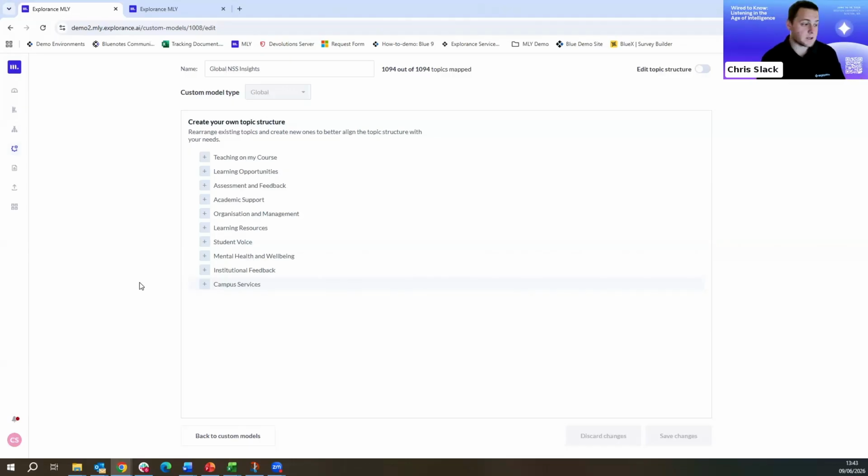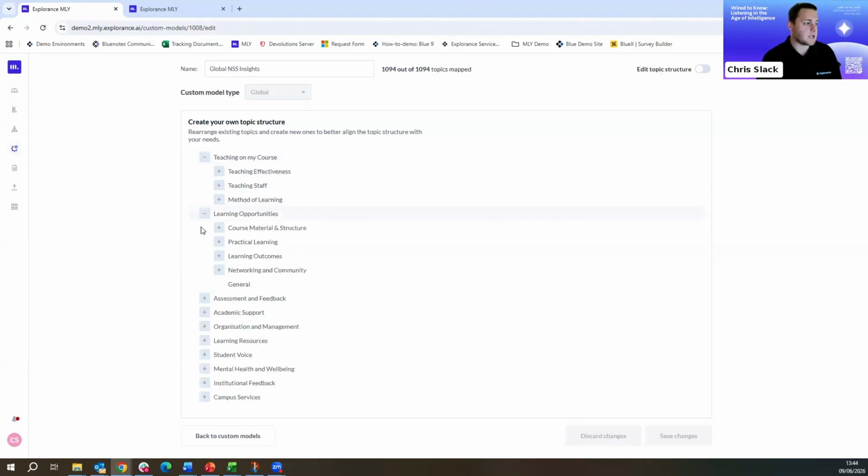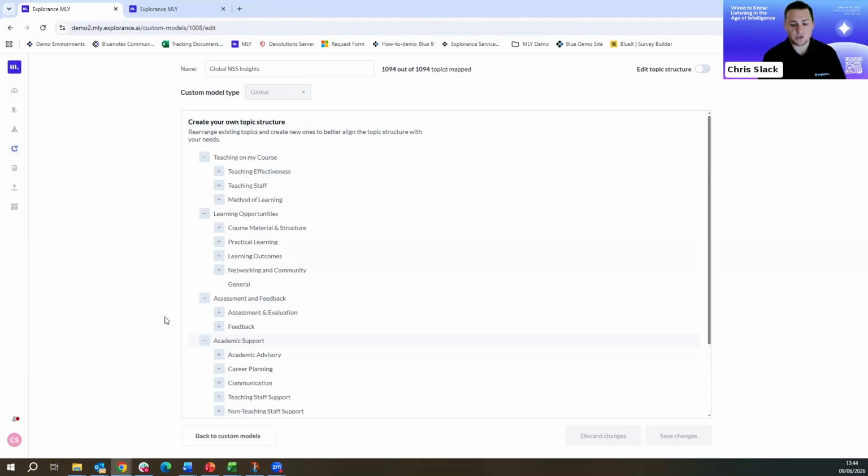Everybody has their own different opinions. So we came to this final version of the model. I'll do a quick breakout so you can see exactly what's included in some of these areas. Okay, I'm not going to go any more because it's going to go off the page. But you can see the level of detail that's going to be mapped directly to the NSS themes that we know.